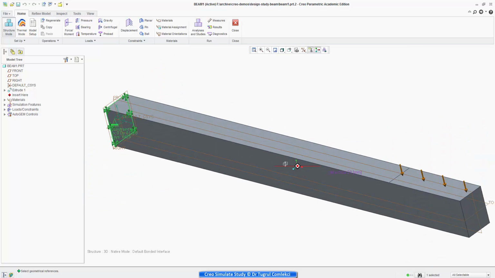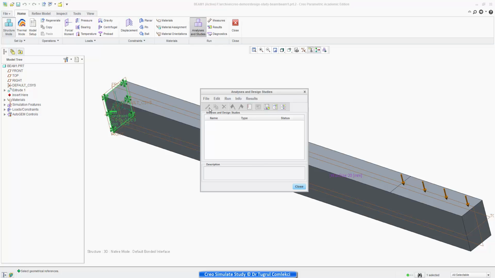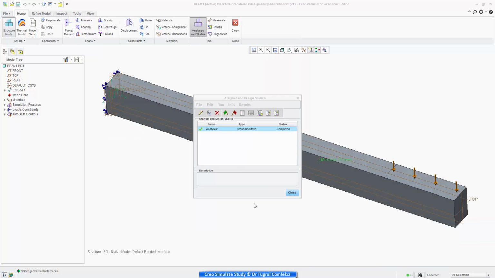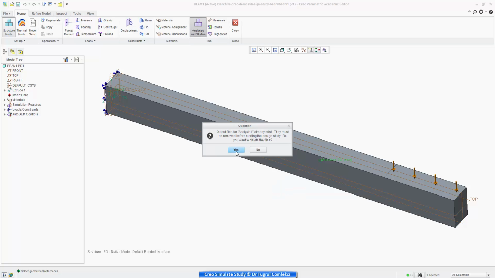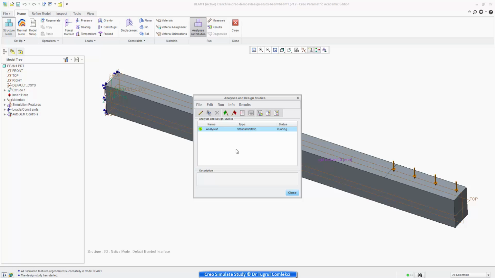And now I can start my analysis. And that's going to be a new static analysis dependent on the fully fixed left hand and 10,000 newtons applied on the right hand. Once the analysis is defined, we can start the run. Click yes, OK to interactive diagnostics.